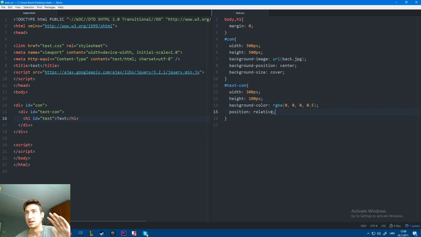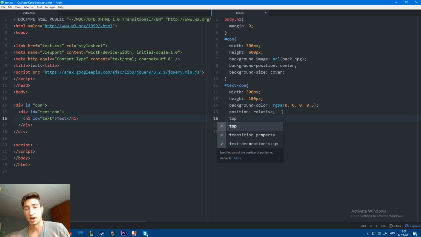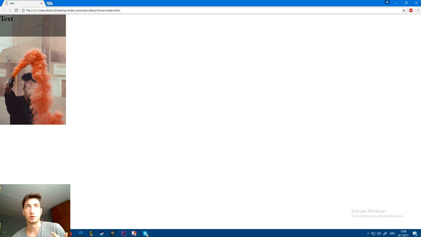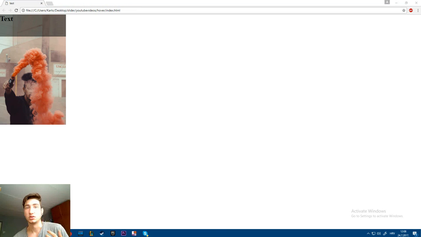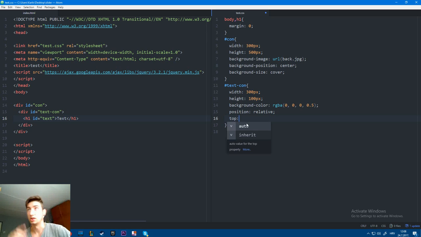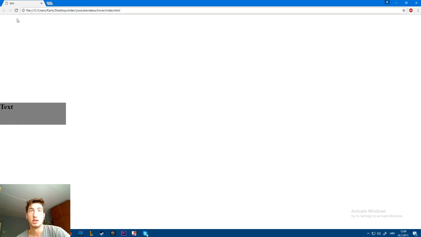So I set the relative position, so we can now use top. Top is like a margin top, but if we use margin top, it will push the whole div down. We need to just push this color down. So what I'm going to do is set top to the height of 500 pixels minus 100, so 400 pixels. So it should be on the bottom.